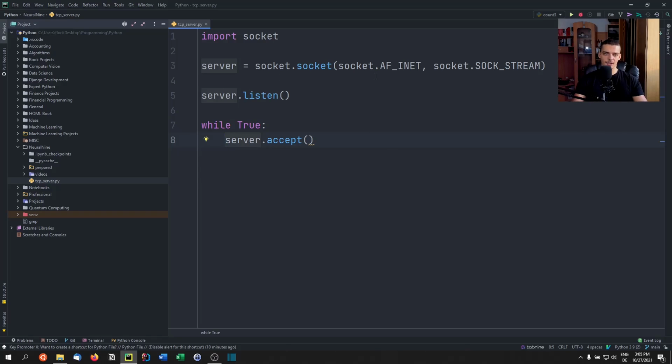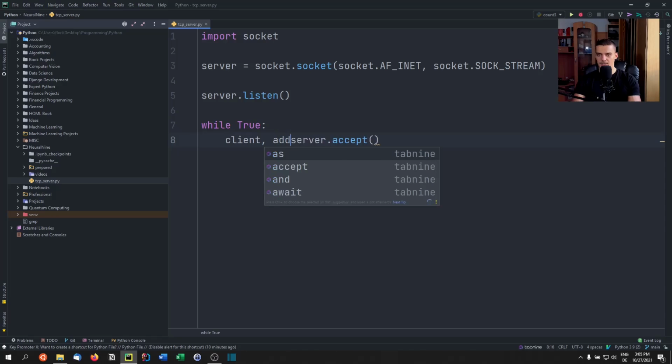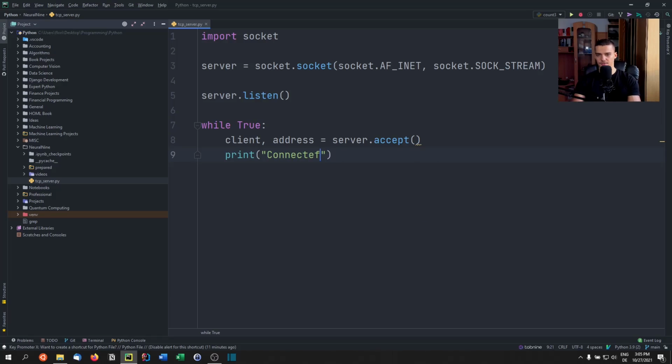Now, why do we need an additional socket? Because this server socket here is only used to accept connections. If we want to communicate with the individual clients, we're not going to use that socket. We're going to use the client socket that is returned by the accept function. So client, address is going to be server.accept, and then we can print onto the command line, connected to the address. Of course, we need an f-string here.